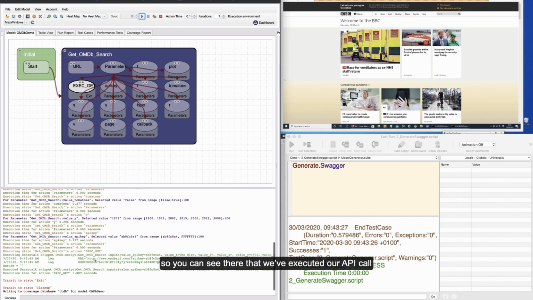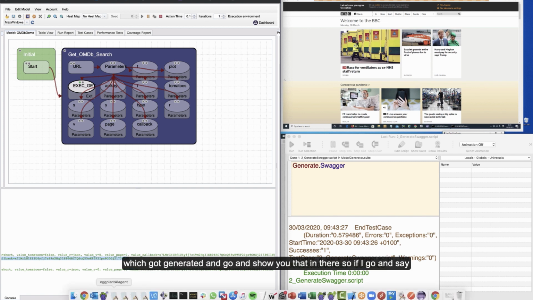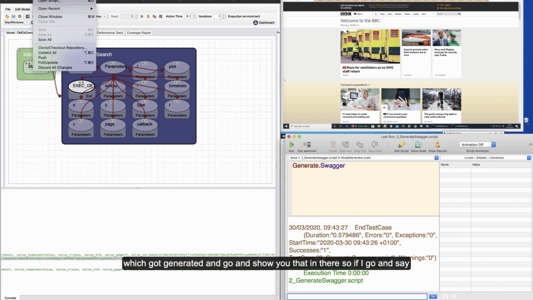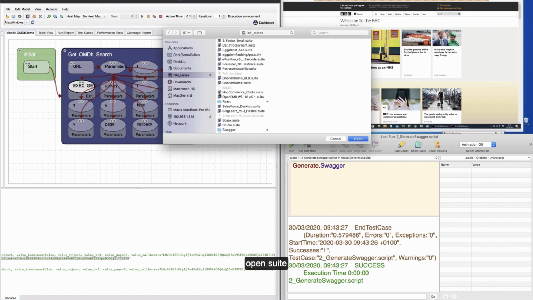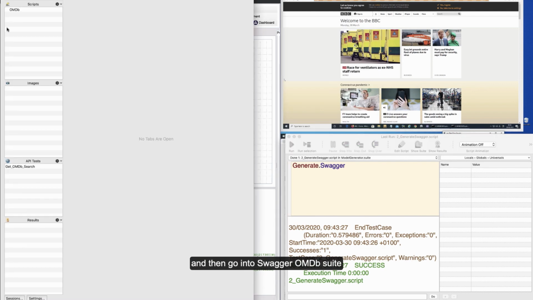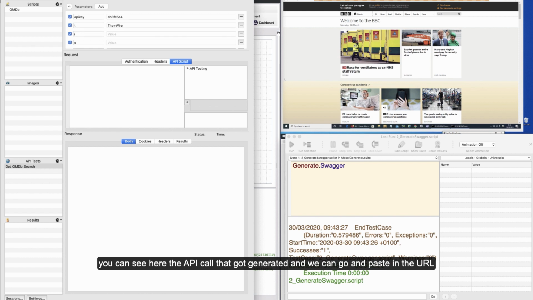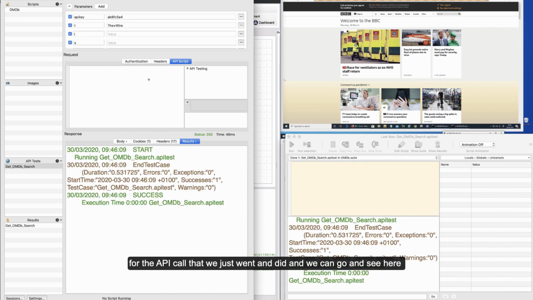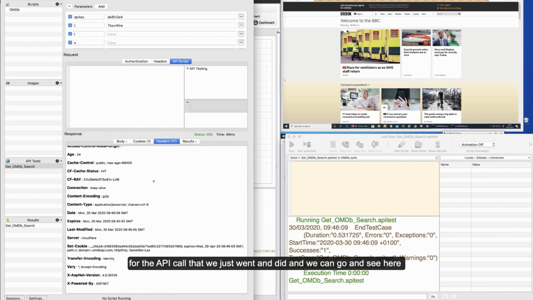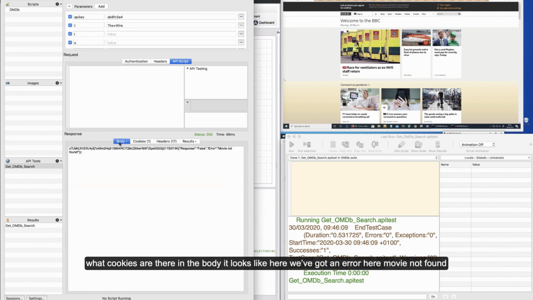So we can see there that we've executed our API call. If I just copy that now, and we're going to open up the suite which got generated and show you that in there. So if I say open suite and then go into Swagger OMDB suite, you can see here the API call that got generated, and we can paste in the URL for the API call that we just did. And we can see here different headers we get in the response. What is the result? What cookies are there? And the body looks like here we got an error, movie not found.